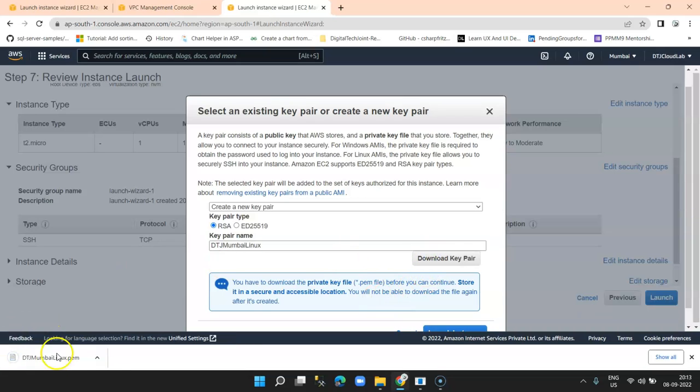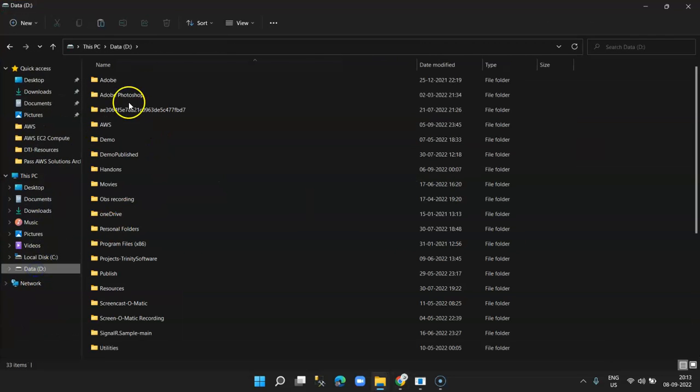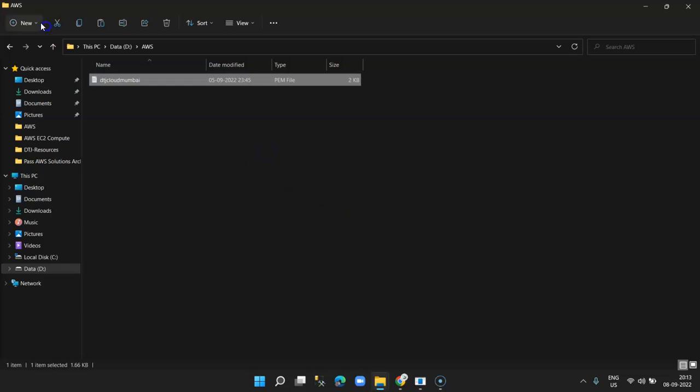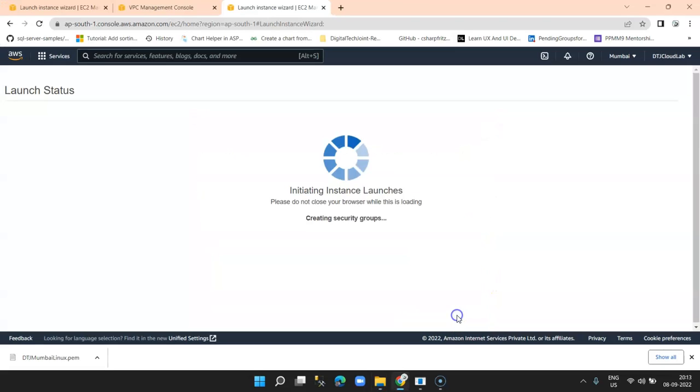So I click on download key pair and it gets downloaded. I just make sure that I copy this and save it in my folder. AWS already has a key there, so I remove this previous key and paste it over here. Now I click on launch instance.